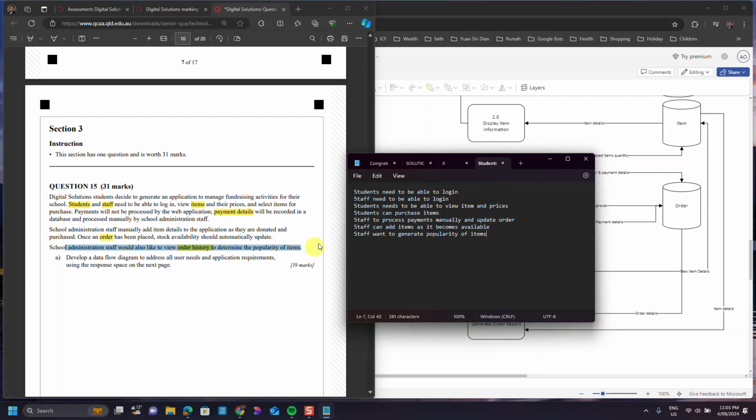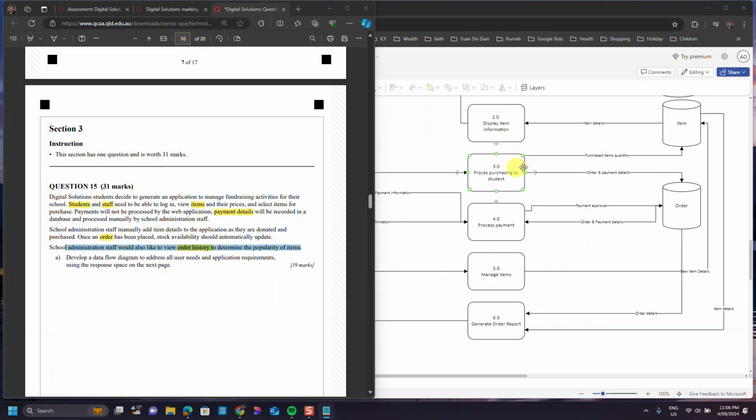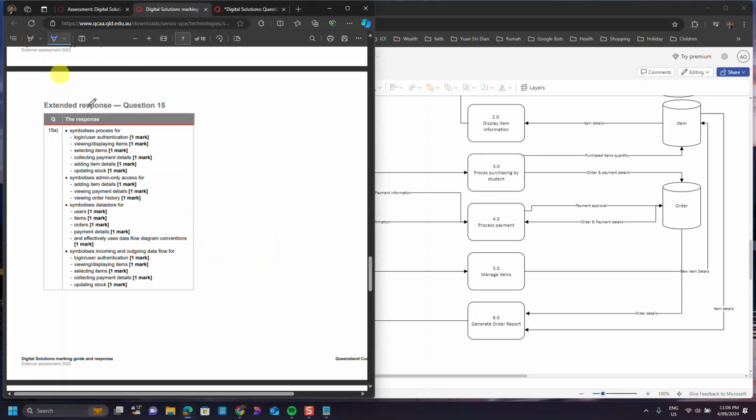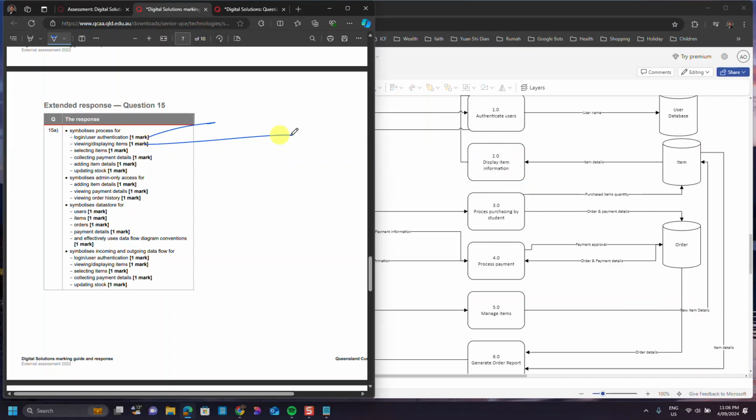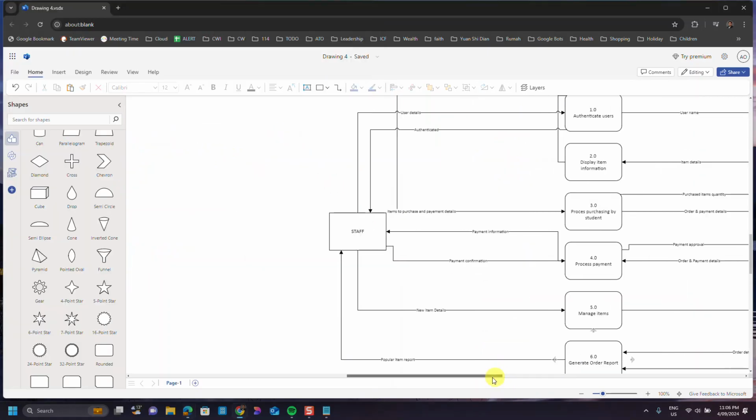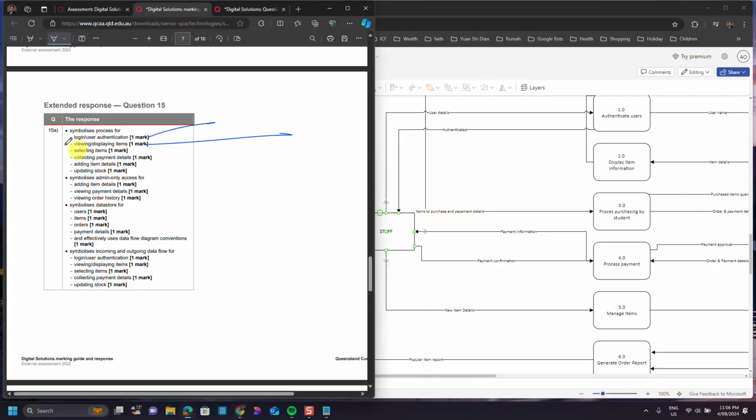All right. By breaking this down, you are able to pinpoint whether you have covered all the requirements. That basically covers all the requirements from my point of view. So now let's have a look at the marking criteria. Login user authentication, yep, we have that one. Viewing and display item, yep, we got that one. Selecting items, so user item to purchase and payment details, that's that one. Collecting the payment details, that's also that one.